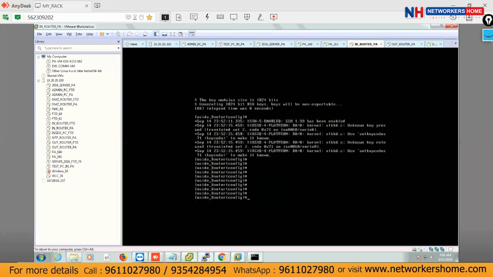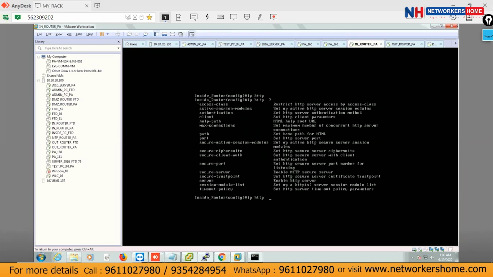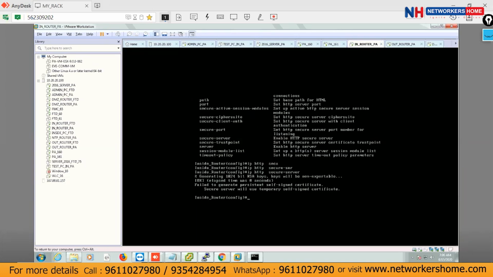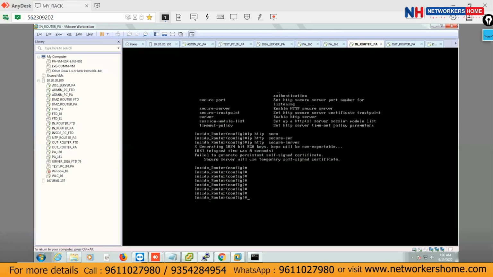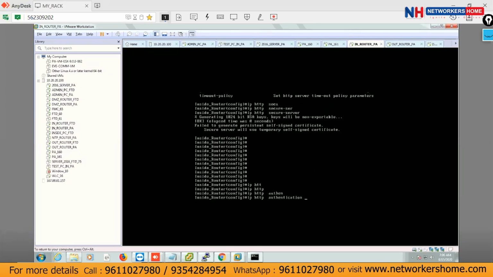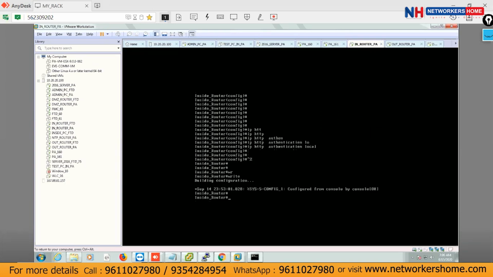Let me enable the HTTP service also, IP HTTP server over here. Then IP HTTP secure-server. This is for HTTPS. Both services are enabled. Let me assign authentication for that: IP HTTP authentication local. That's right. Now I have enabled all the services.